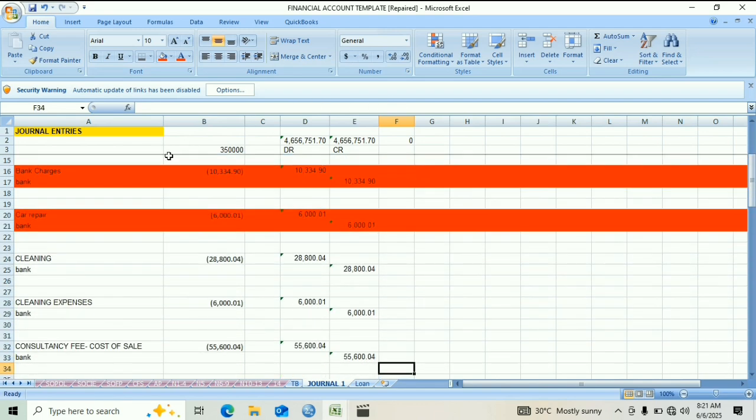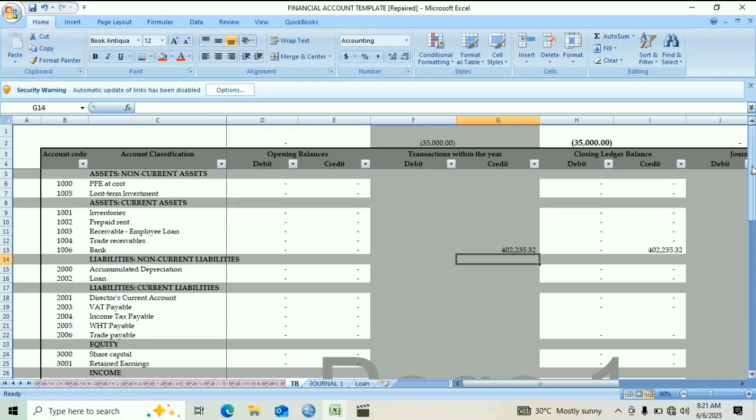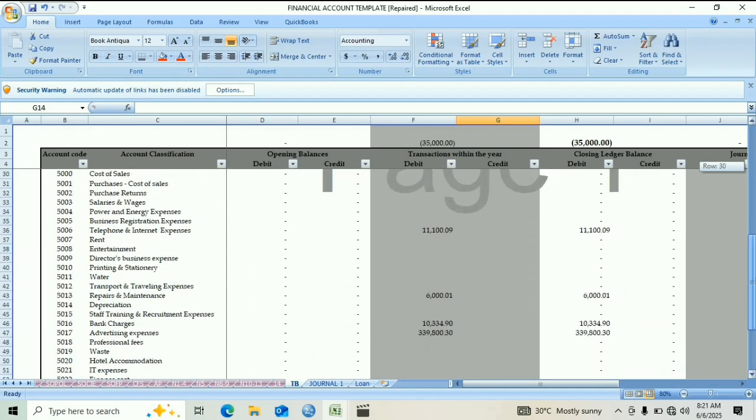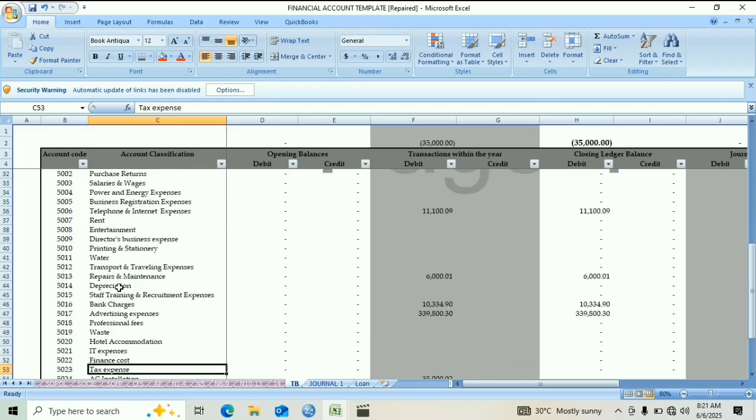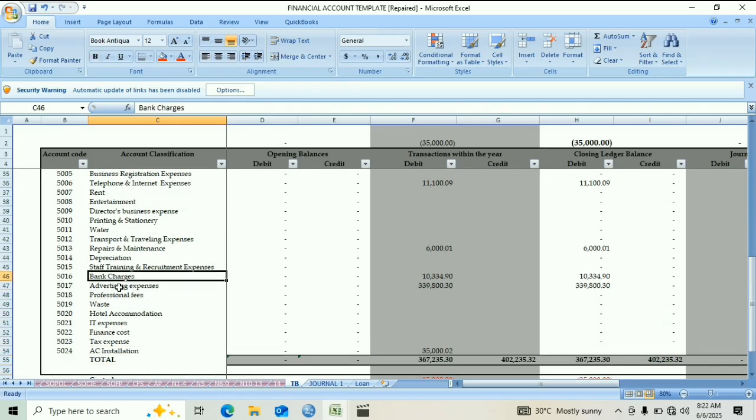The next one there is the cleaning and bank, and we also have cleaning expenses. So let's just join the two together. Let's look for cleaning expenses in the expense aspect. There was no cleaning expenses.